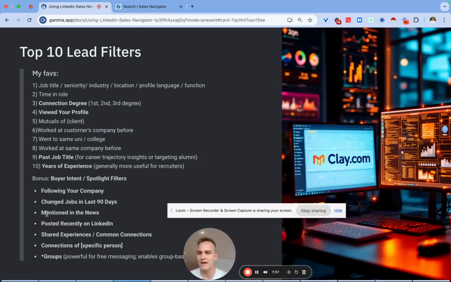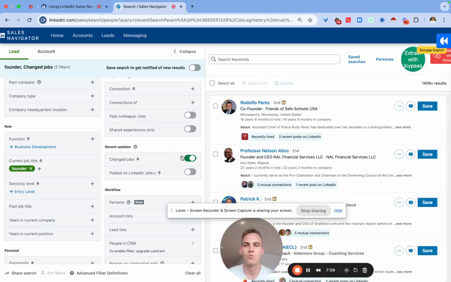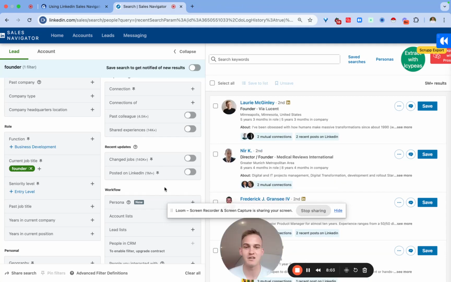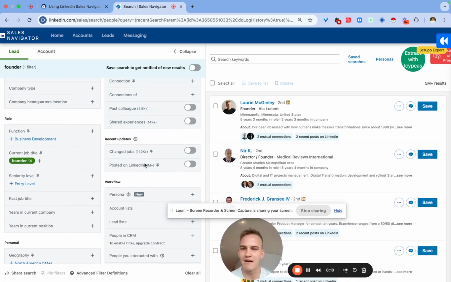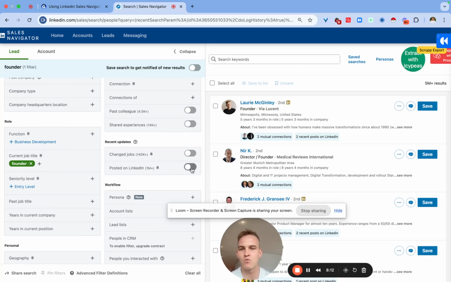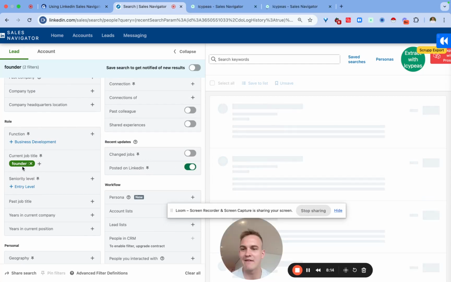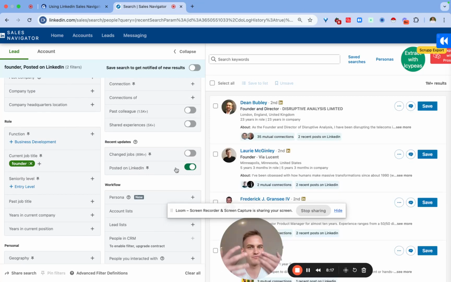Similarly to this, we have mentioned in the news. Once again, it's not the most scalable thing. It's one of those filters that looks glamorous, but in reality does not give that much value to you, but still you can use that. Next up, we can also have a look at posted on LinkedIn. Once again, you just switch on the toggle and it will show you every founder that has posted on LinkedIn. Really good if you're trying to go after pitching them your copywriting or ghostwriting services, something of that sort.